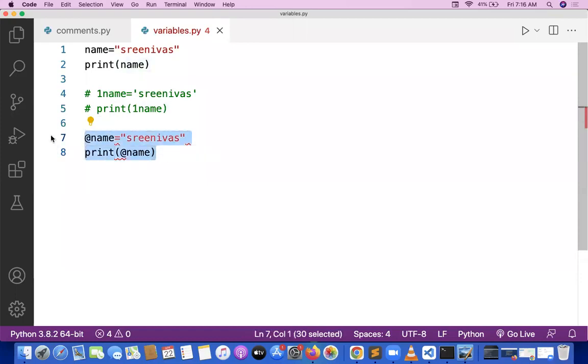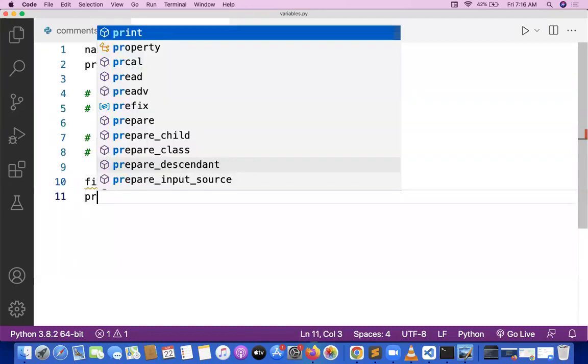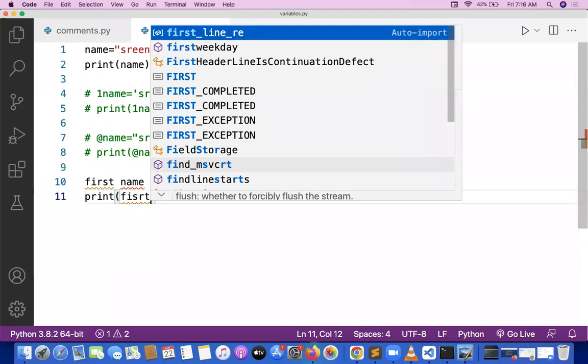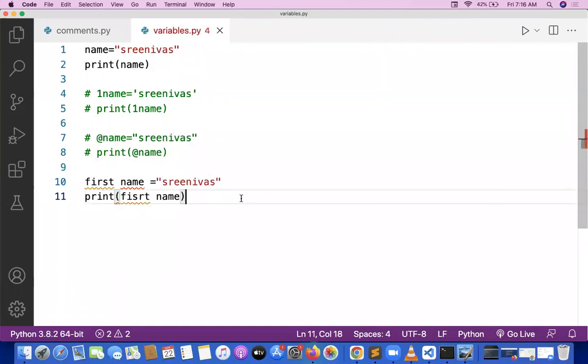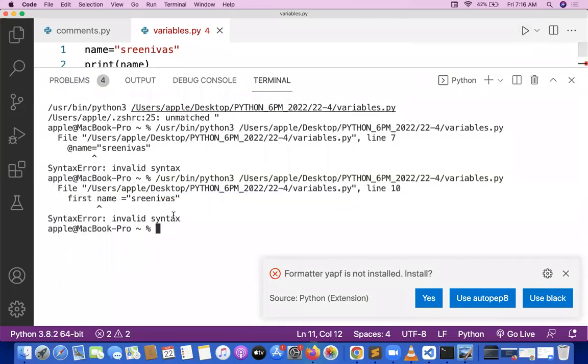Comment it. Okay, so first name with a space, name is equal to Srinivas again, and print of first space name. I'm just trying to execute it. You can see first name is not possible.